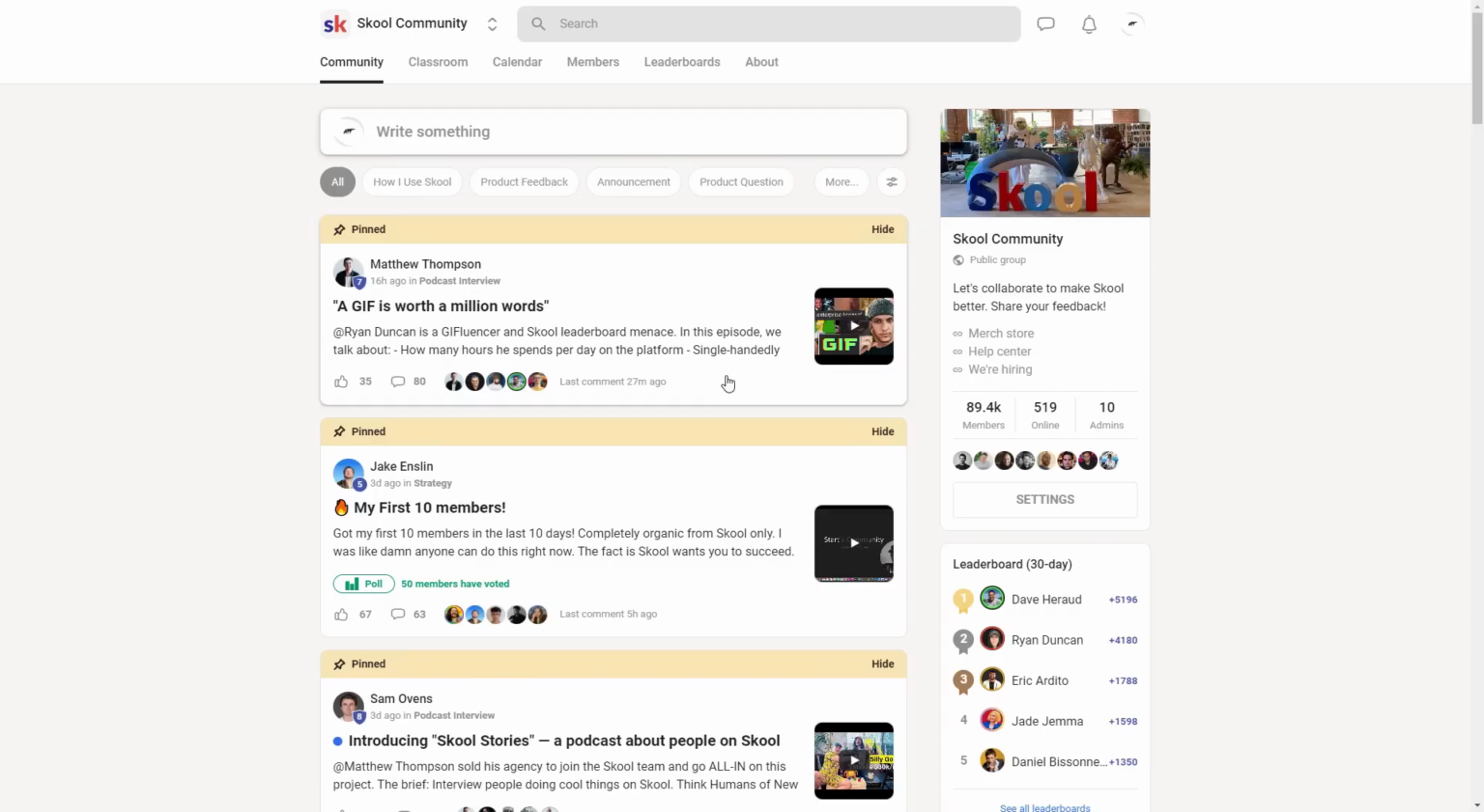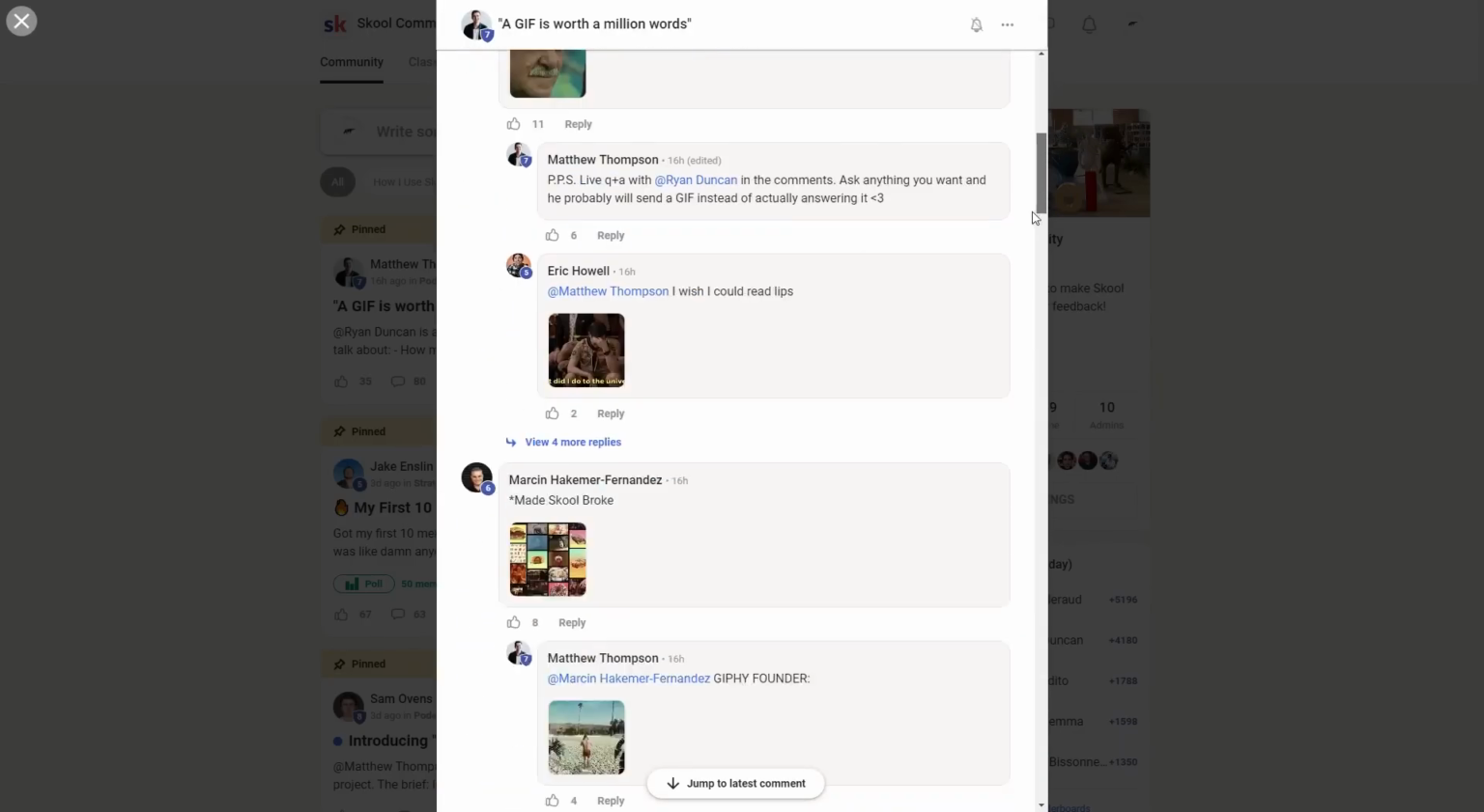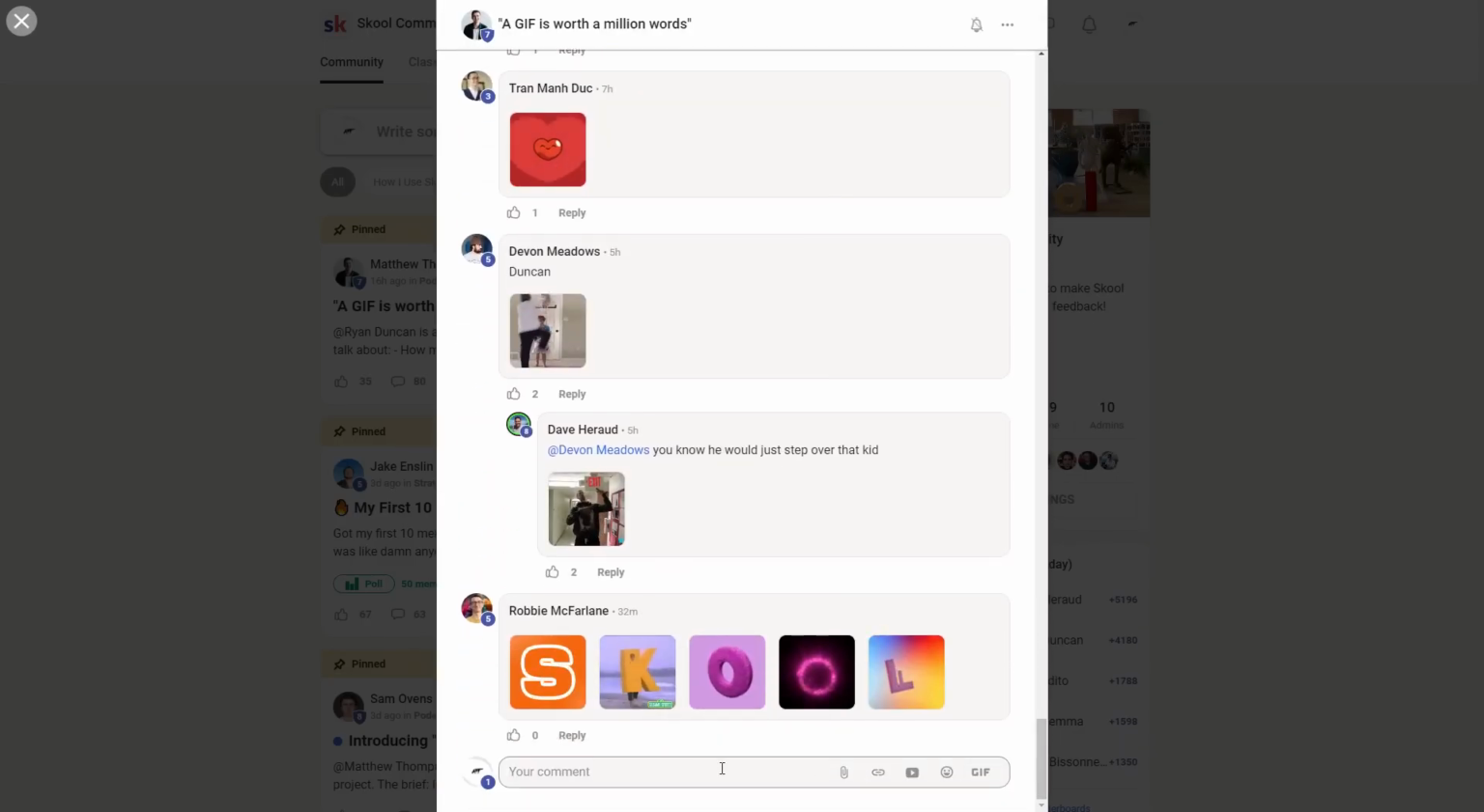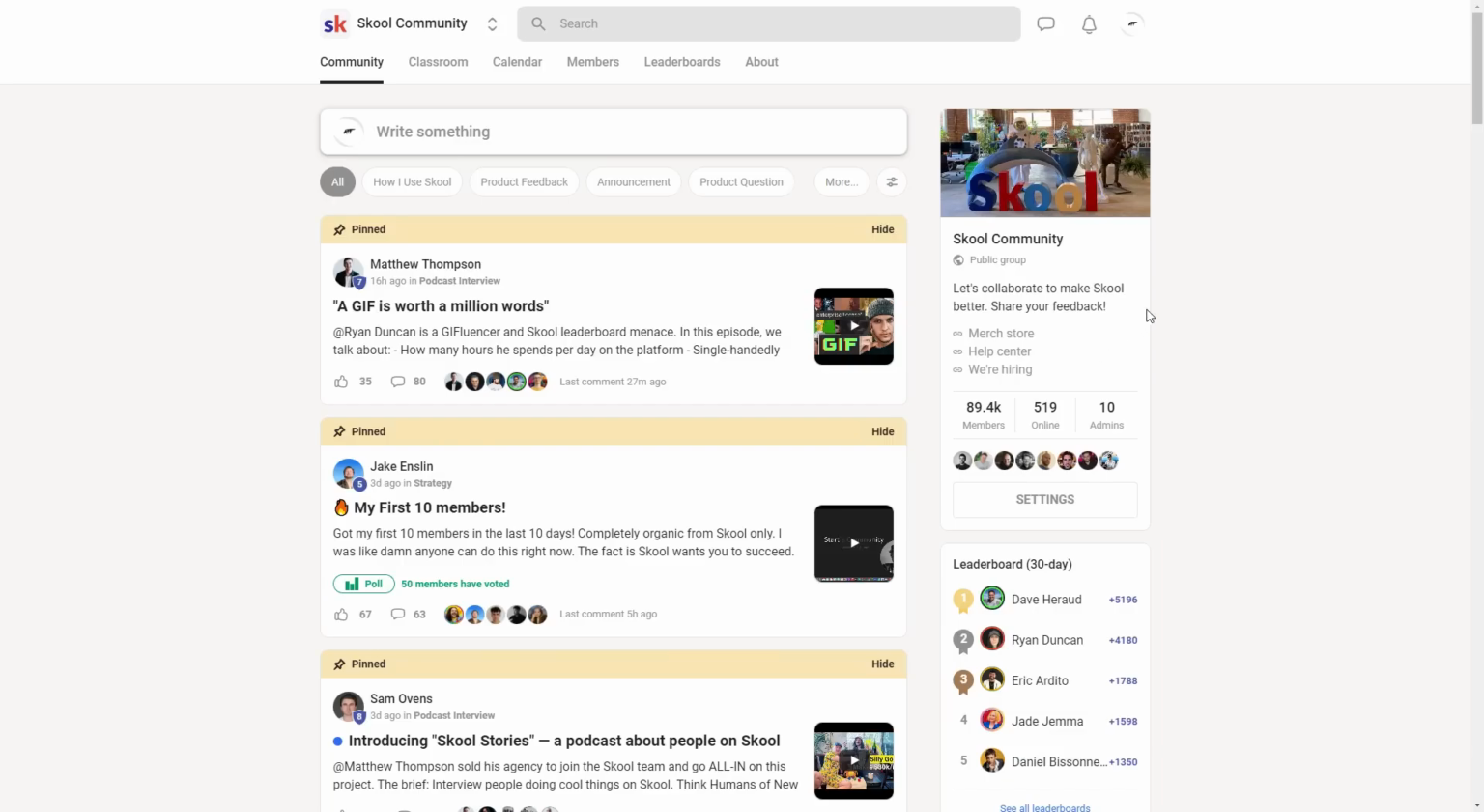So let's say I wanted to reply to a post. I'll click the post, scroll all the way down here, and then I can add my comment. And on the right here, as you can see, they have a logo for their community as well as a description. They also have relevant links linking to wherever they want them to go. So for example, they have a merch store, a help center, and a hiring page.